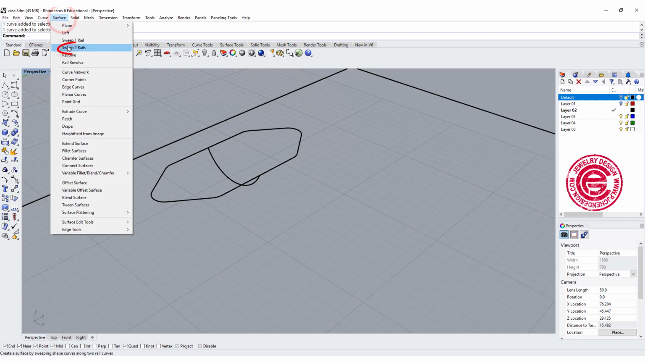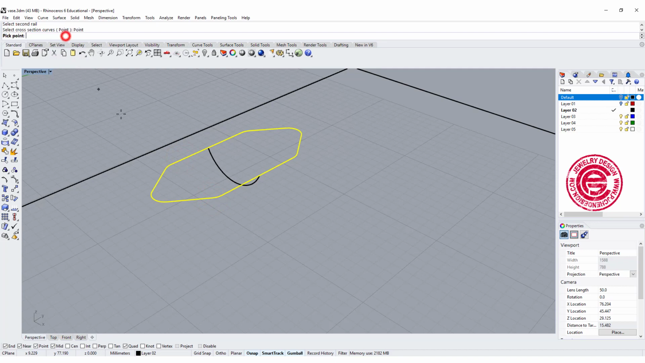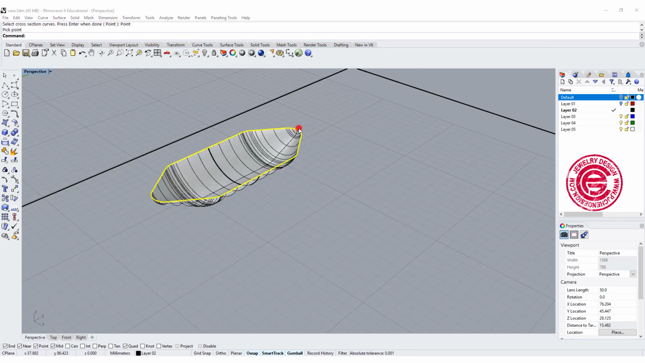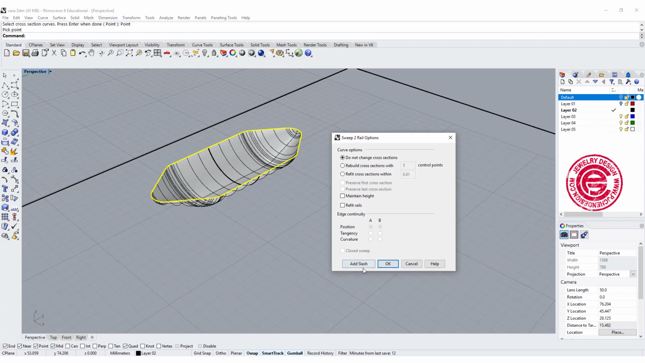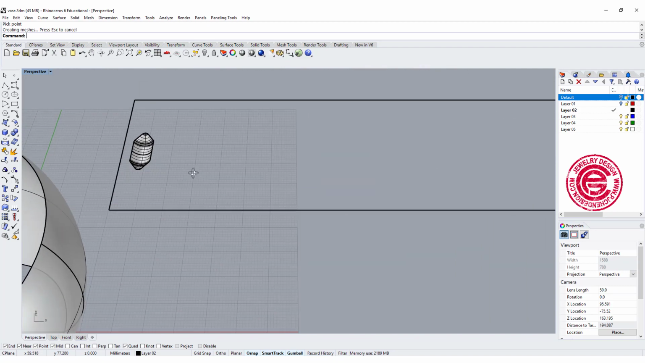Next, let's create the surface by sweep 2 rails. So rail 1, rail 2. You need to go from the point, which is the endpoint or the quadrant there, and then go into this cross section, and again go into the point over there, and that's how we get this surface. Okay, so now we have one surface.